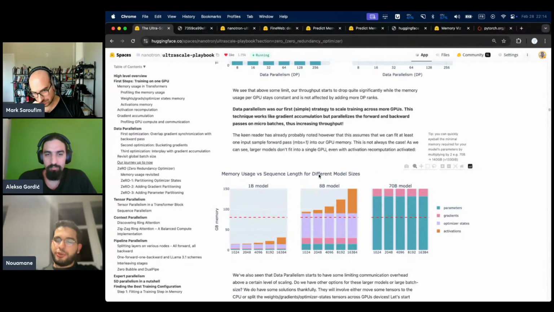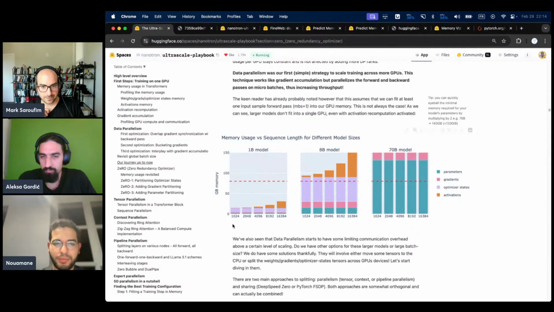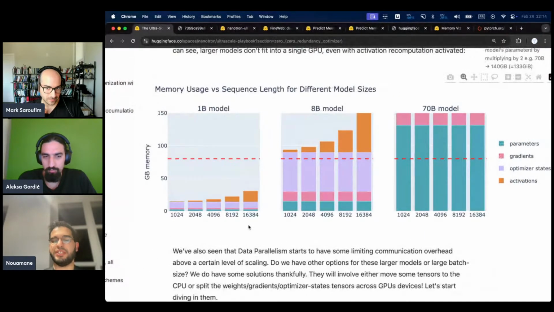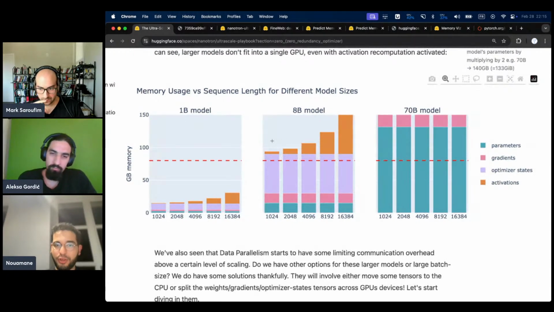So how does this scale once we scale our model? For the 1 billion model, here is the sequence length, or if we want, the batch size times the sequence length. So it's just the number of tokens. Basically, once we have a bigger micro batch size, we can see that the activations get bigger. But once we move from the 1 billion to the 8 billion, the model already doesn't fit. Even with the micro batch size of 1, it doesn't fit. And the 70 billion, of course, doesn't fit on a single GPU.